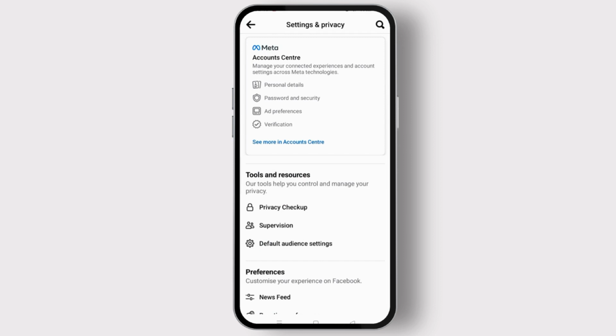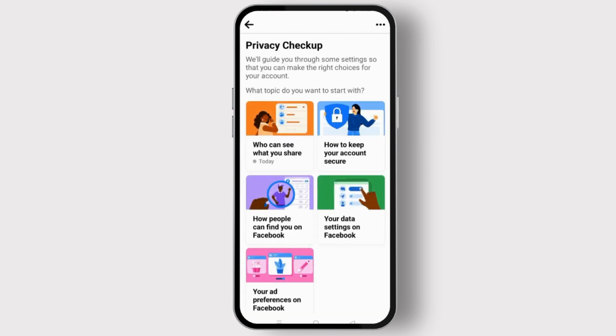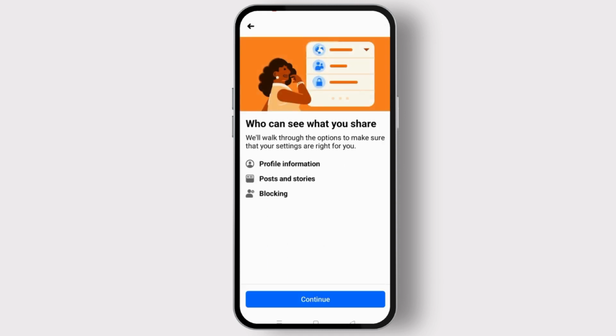When you get access to your settings and privacy, under Tools and Resources, tap on Privacy Checkup. You get different options in order to do the privacy checkup, but for now you have to tap on Who Can See What You Share. Now tap on the Continue button.